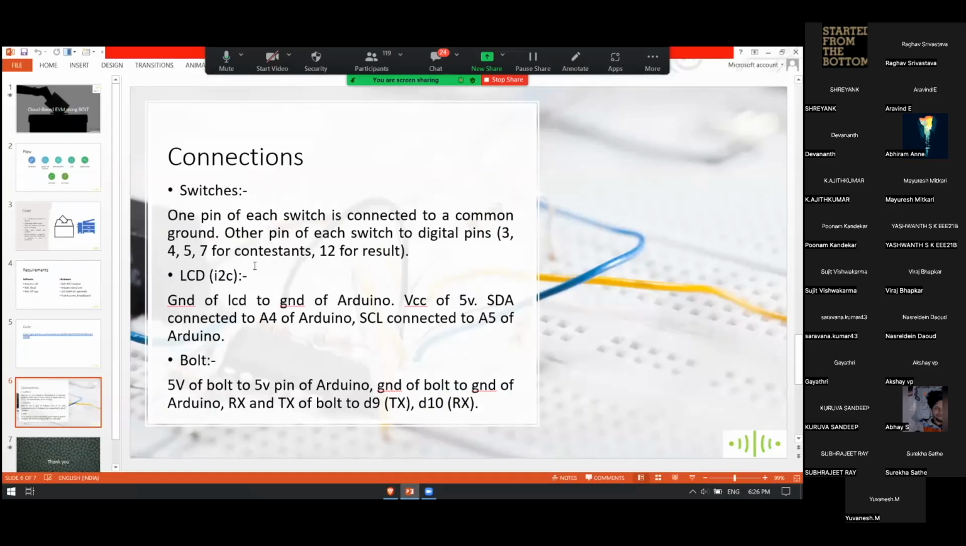And then the LCD module. Now, I2C is again optional. You don't need to use the I2C module, but I recommend using it, because when you use all these switches, there are a huge number of connections, which I'll show you right now. If you use the I2C module, there would be fewer connections.